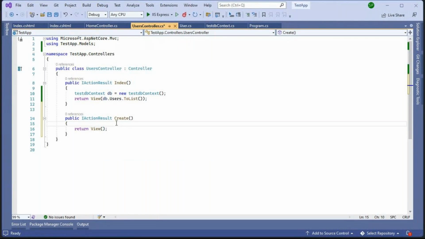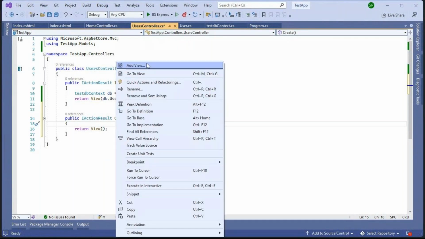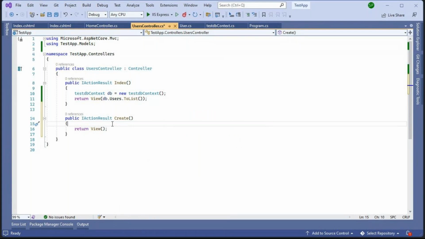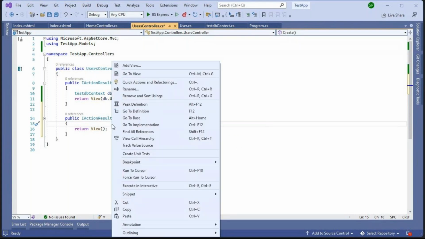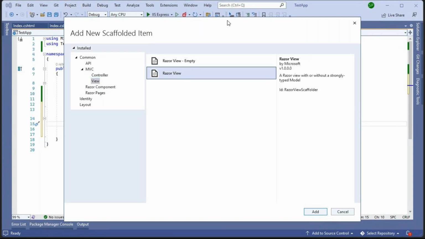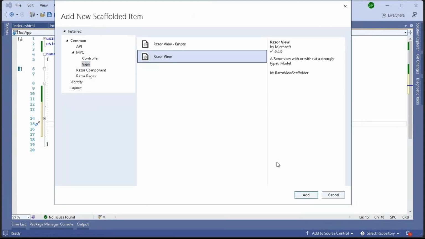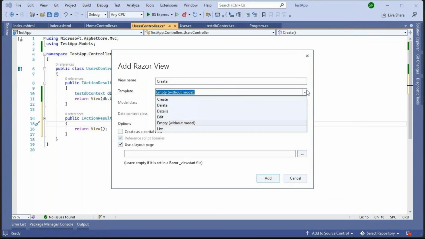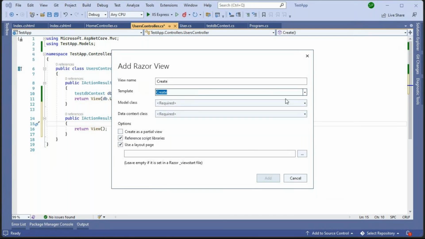Now we have to create one view. See, if you try to go to the view now, it will say not matching because we have not created it. We have to create a view. Now right click on it and go with Add View. We don't need an empty view. We need a view to create our users, right? We can simply name the view Create, and the template we have to decide. The template earlier we used was List. Now we want a Create template, and it will expect a model.